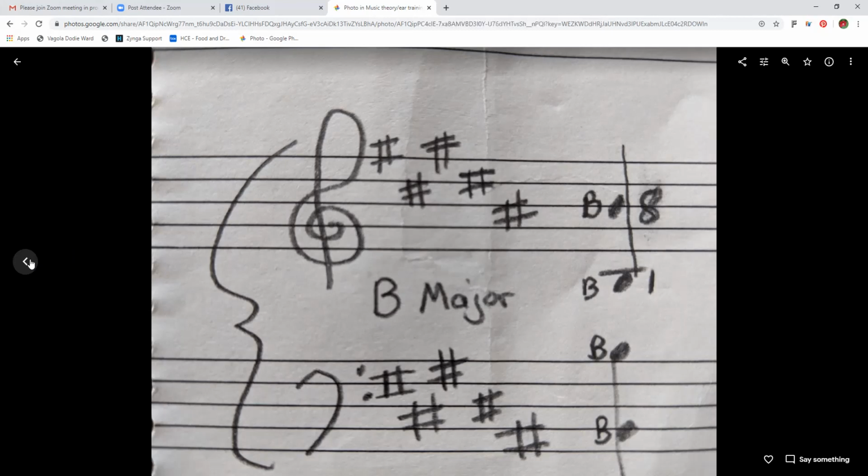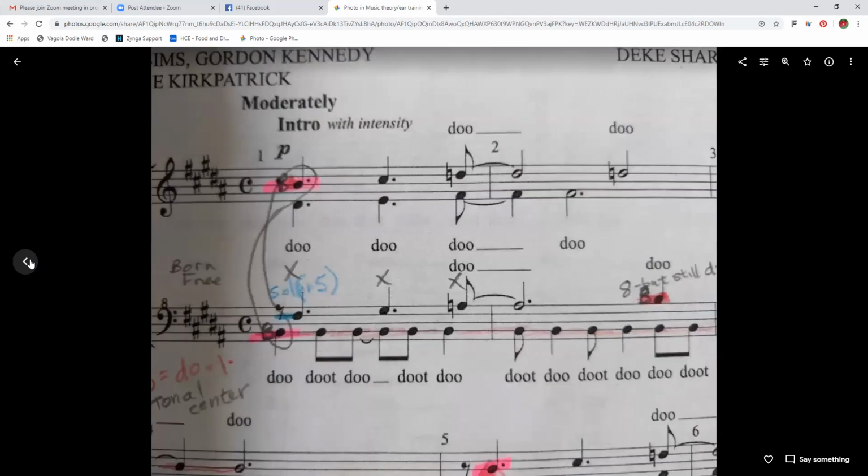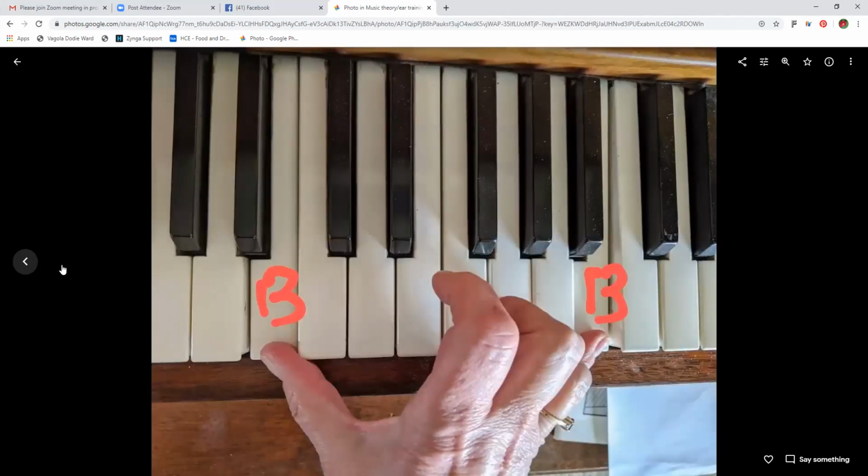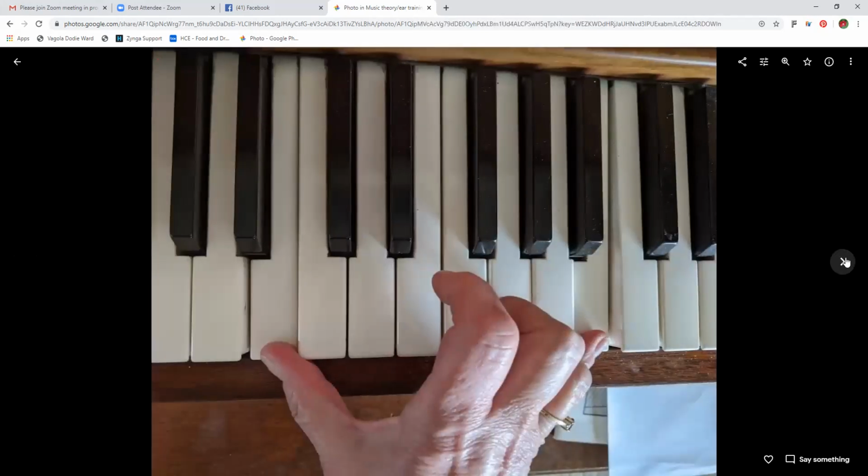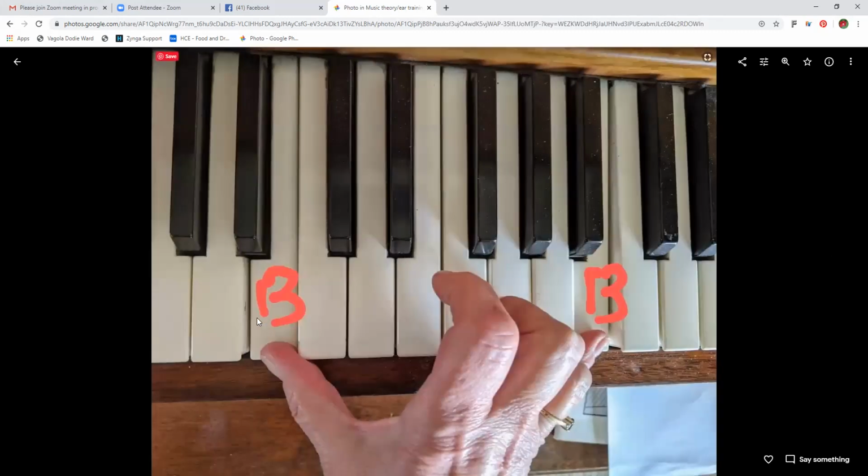Okay, and I'm going to let you see what that looked like on the keyboard, because I really liked the way Laura did that last week. Here's the B, where my thumb is. That would be number 1. And here's how you find its position.